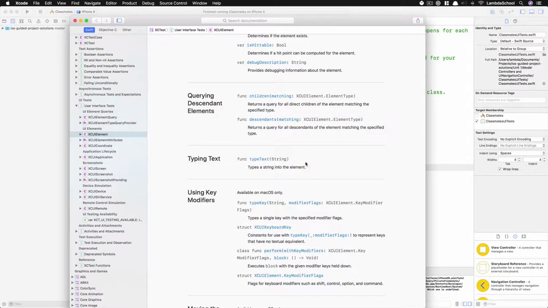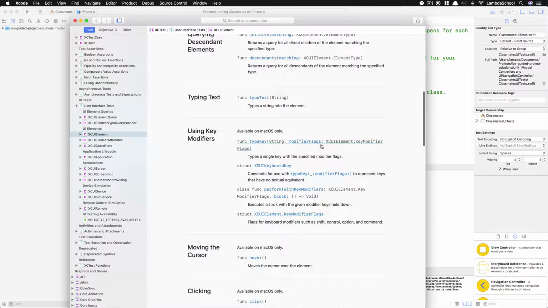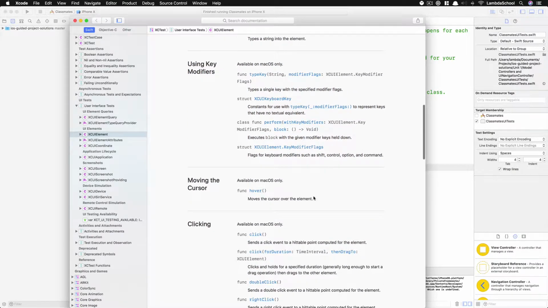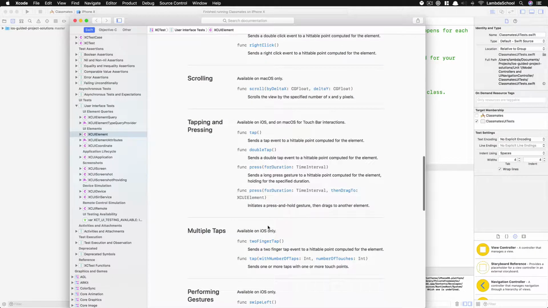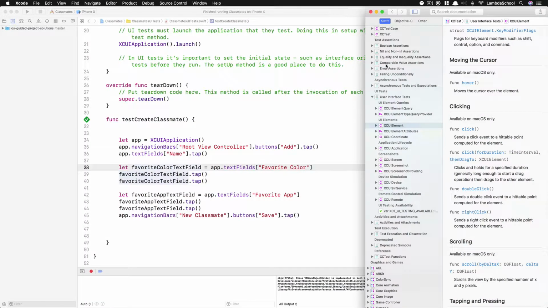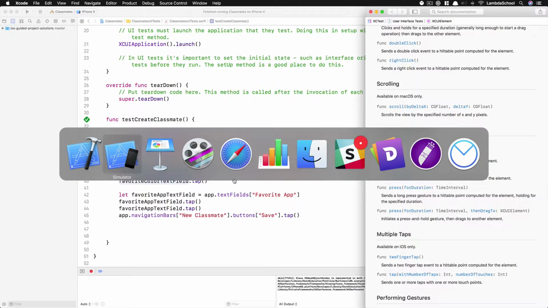Type text is what we're going to use in just a second. You can type keys with modifiers, like hitting the command key, but these are macOS only. You can hover, again macOS only. So tapping is actually something we've seen right here. Let me pull this over here. So tap just sends a tap event to this text field.